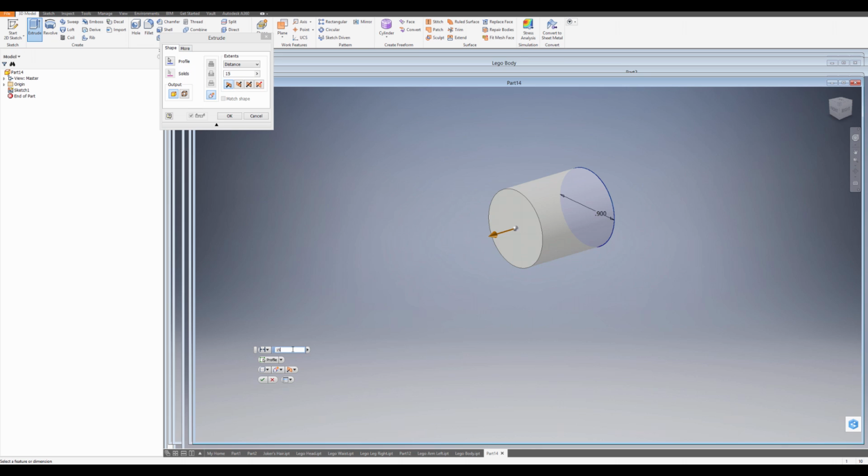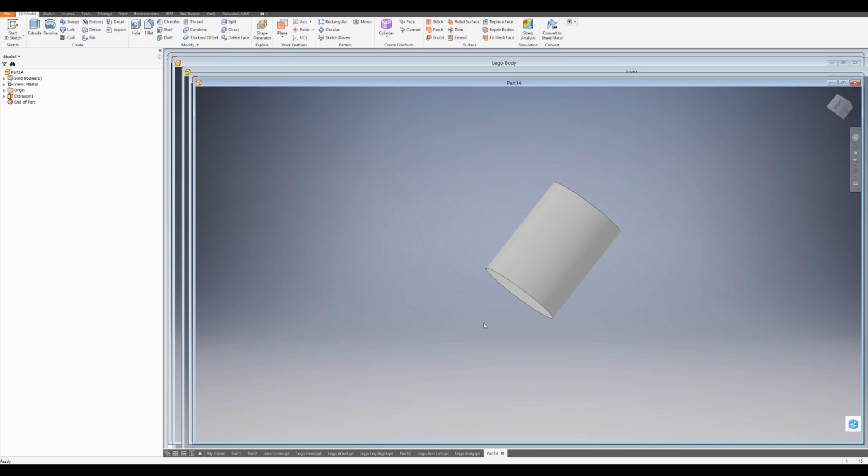1.4 units. 1.4, and let me just take a look at that. I think that's a little too heavy. 1.2 should be okay. So let's go ahead and finish.